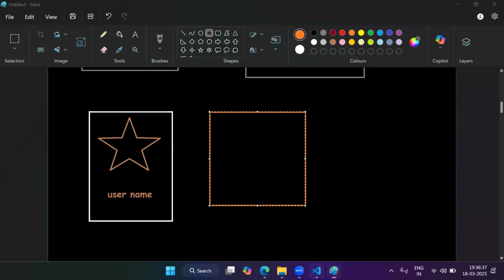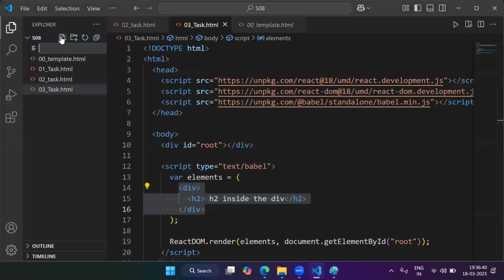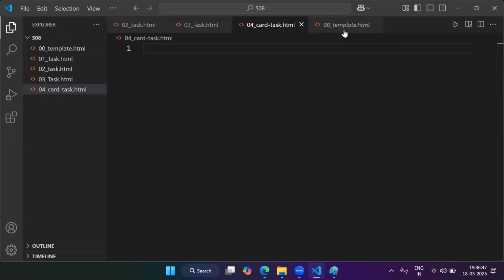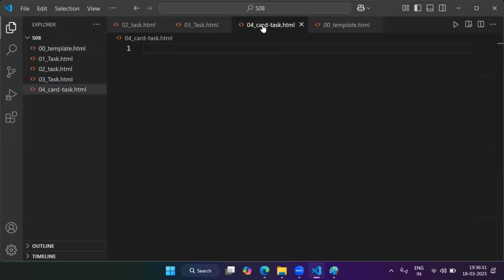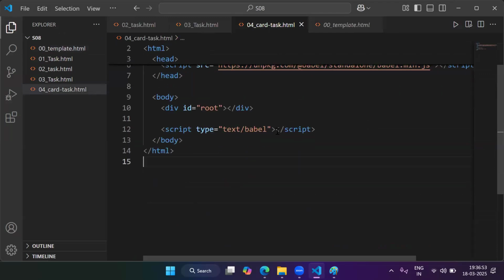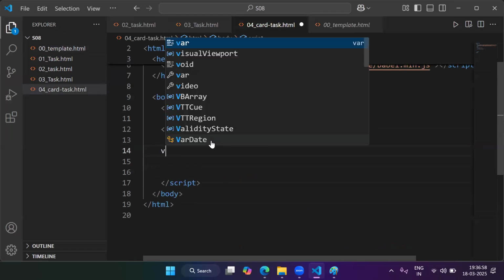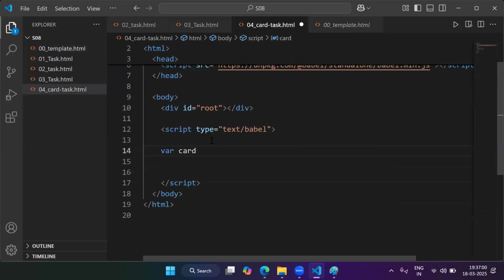Let's see here. I am creating 04 card task.html. I will copy this template as it is and paste it here. Now, I want to create a card. So I will take a variable called card, and to this I will assign one div. Now this div, I want in the card structure.